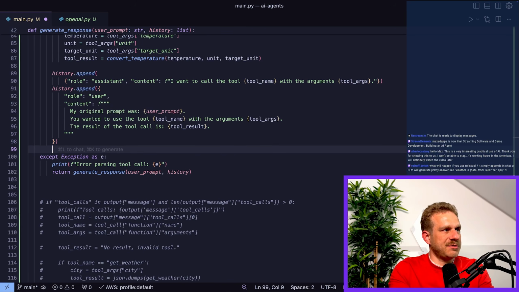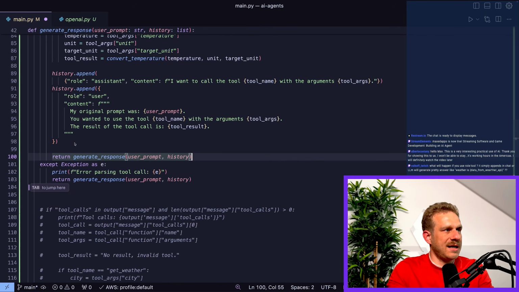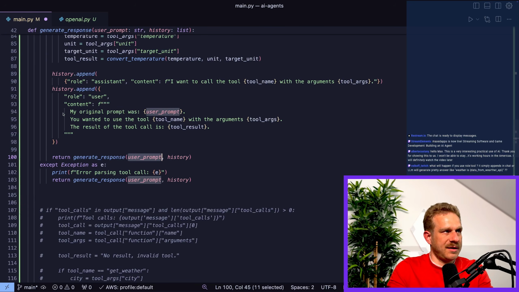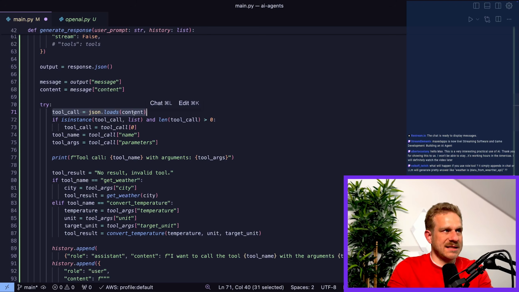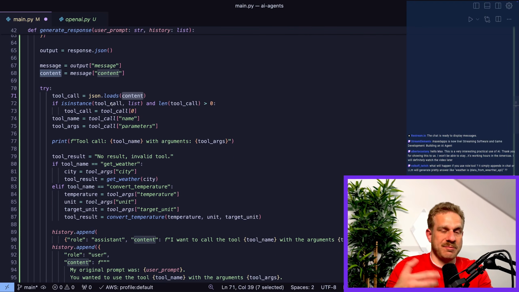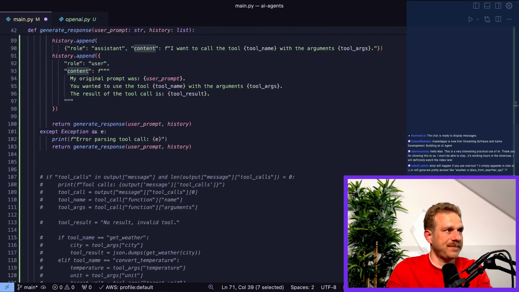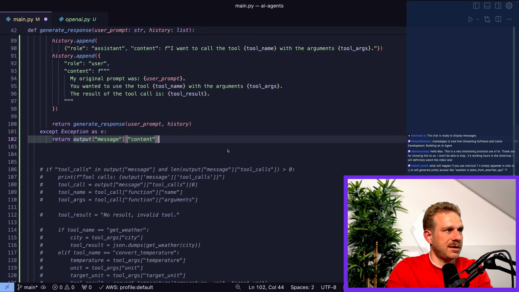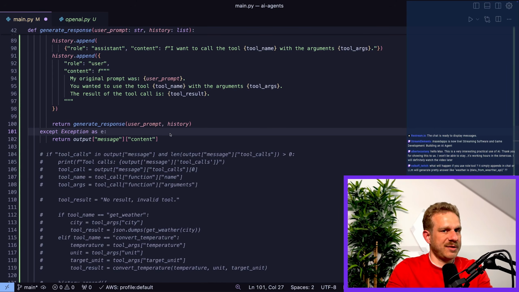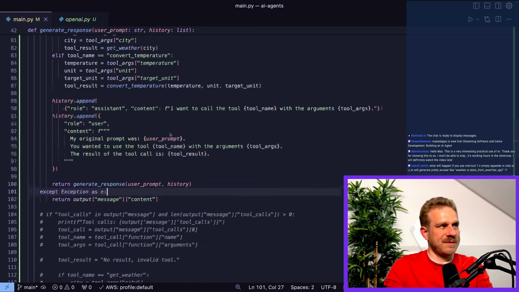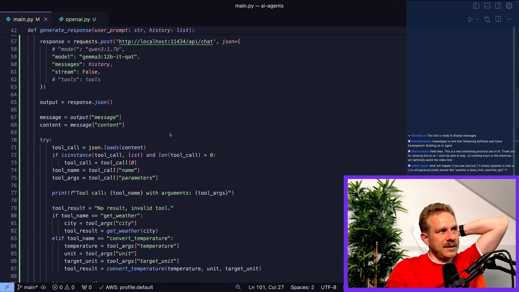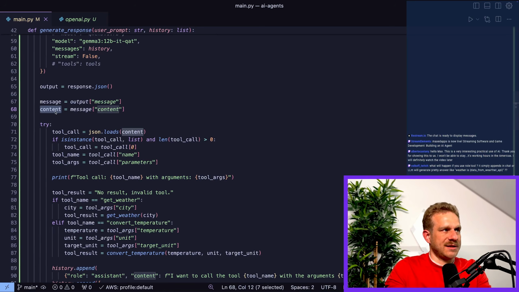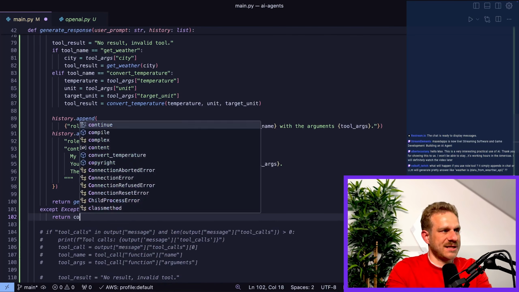And if we make it to the end here, then I want to return generate response again. Until we fail, so until we got some content in there that's not a valid description of a tool call, which means we probably have a proper response. And in that case, I want to return output message content, because then we have the actual text content that should be output. Or I just output the content. I'm already extracting it here. So I just output the content here.